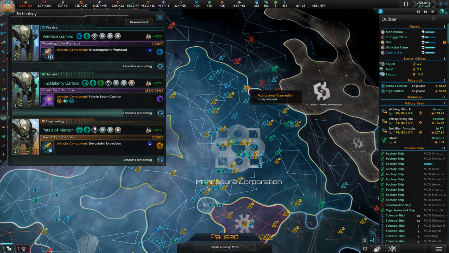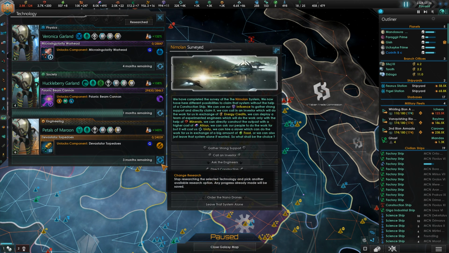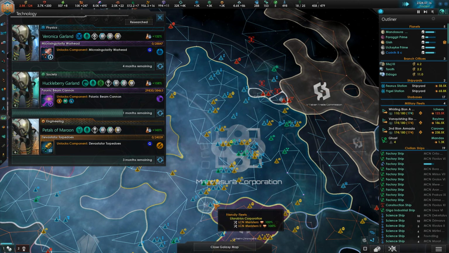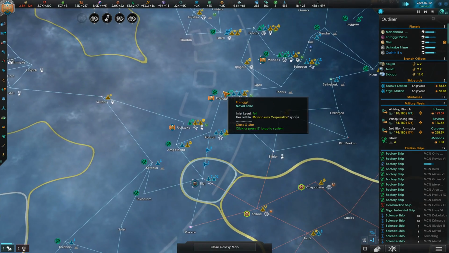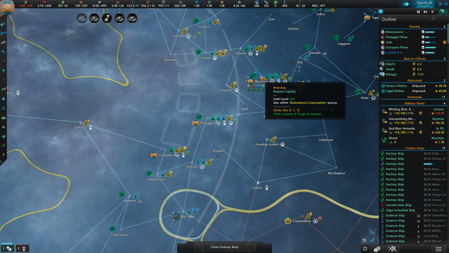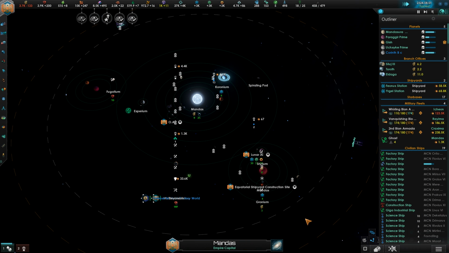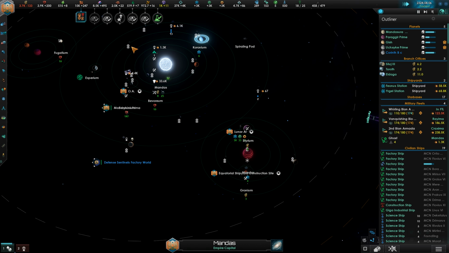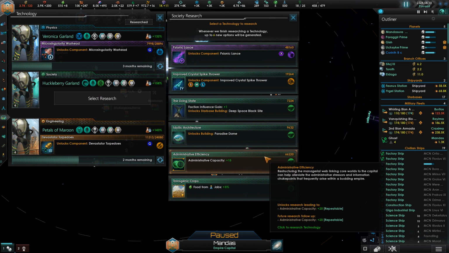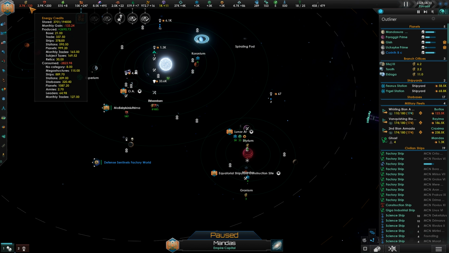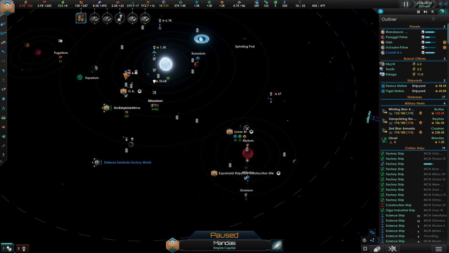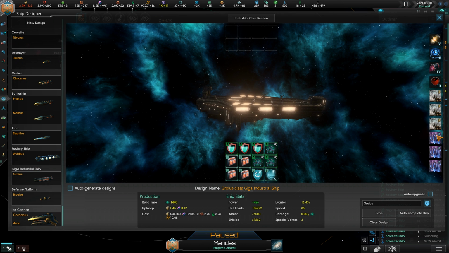Oh, that's a repeatable. Let's not do that, because there's so much other technology that still needs to be done. Leave it alone. How is our orbital shipyard going? Thank you. Scientific breakthrough achieved. This was still 800 days. I actually need to fix this issue. Right, ship designer, giga industrial ship.